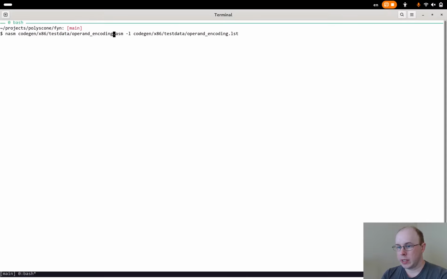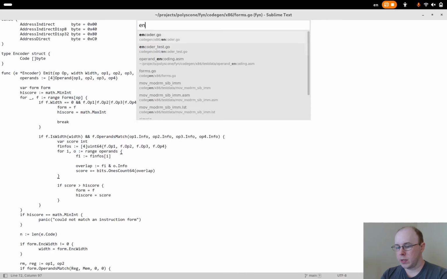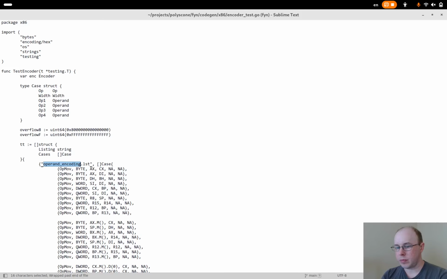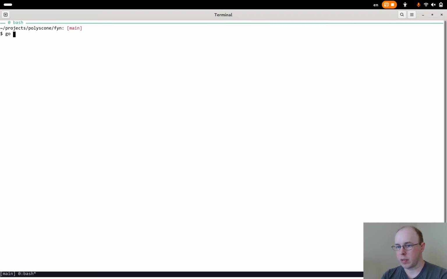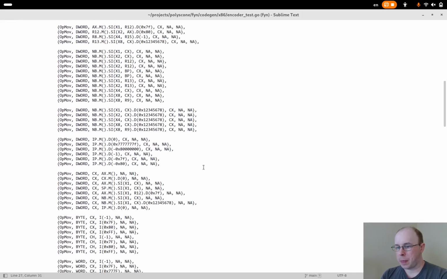We'll regenerate this as MOV LST. Okay. Then we'll go to encoded test. So this was MOV modrm SIB immediate. Okay, that still works fine.